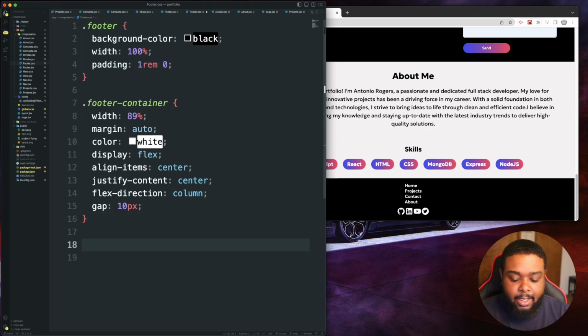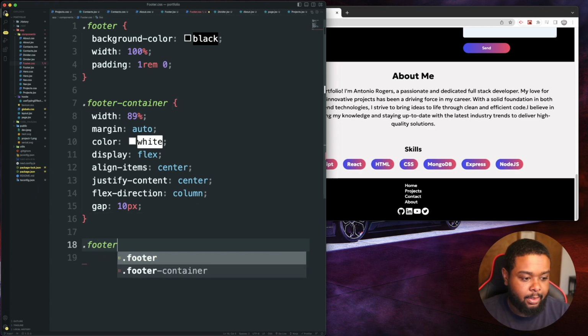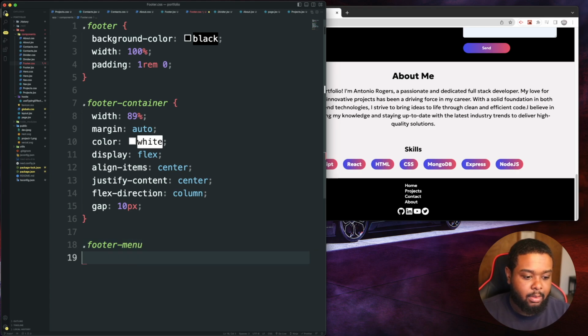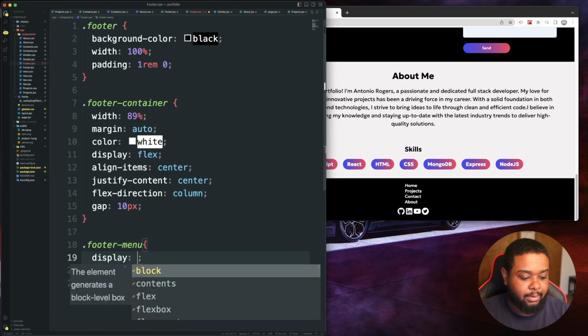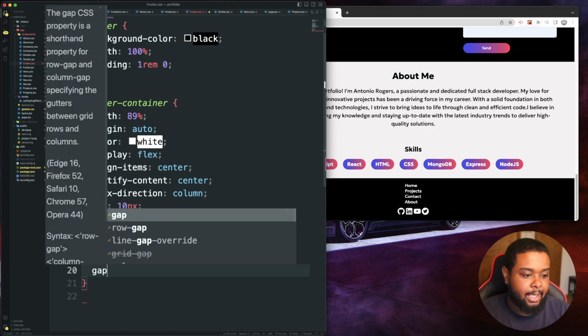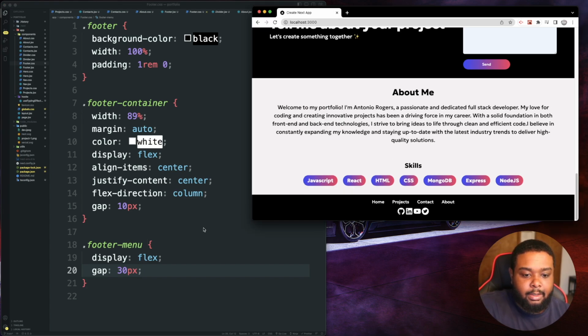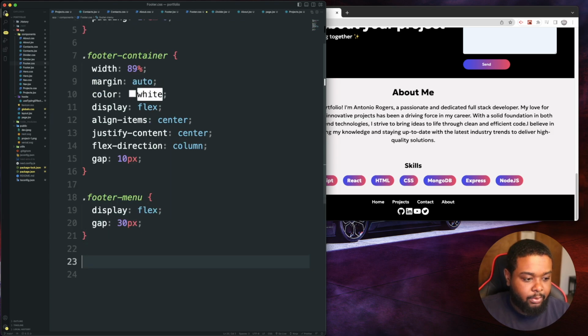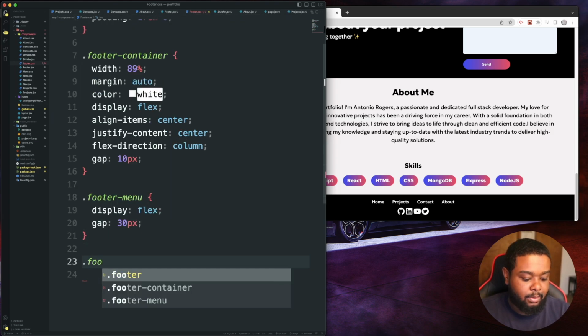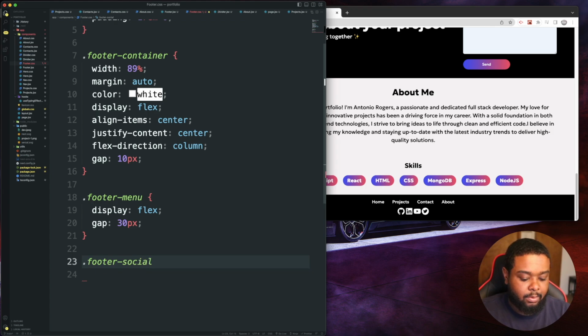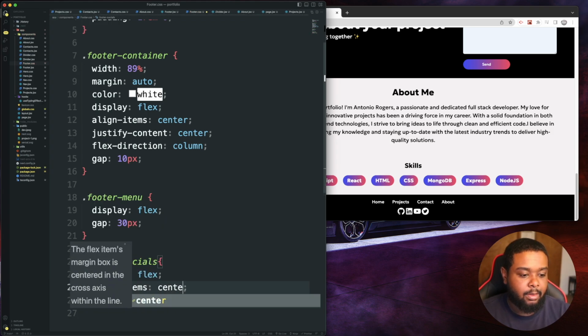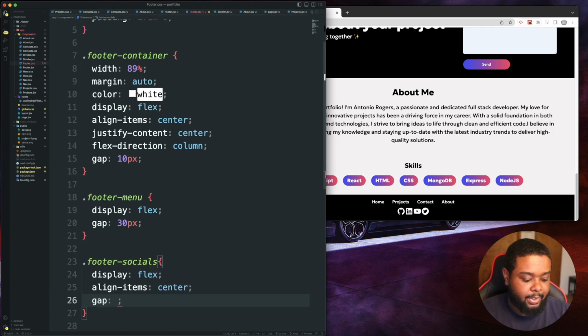Okay. All right, so let's grab the footer menu now. And display flex, of course. And just a gap of 30 pixels. Like that. All right, and now let's head down to the footer socials. And we're just gonna do the same thing. Do a display flex. Align item center. And a gap of 15 pixels. So like that.